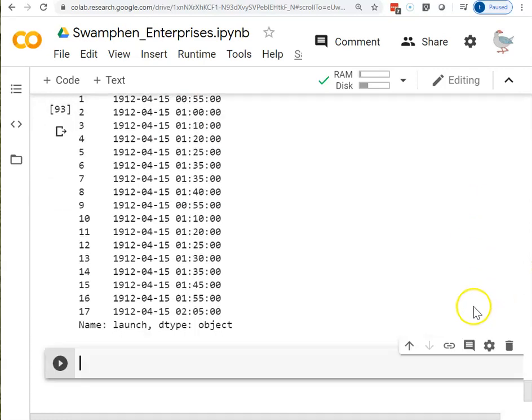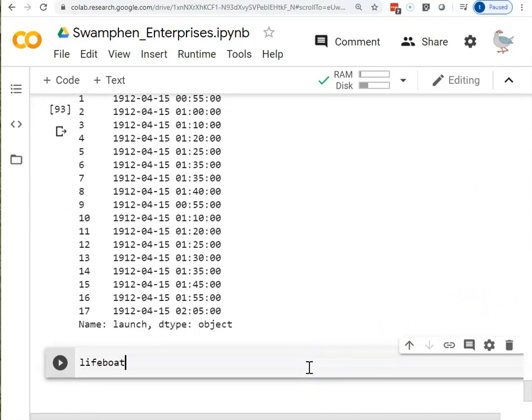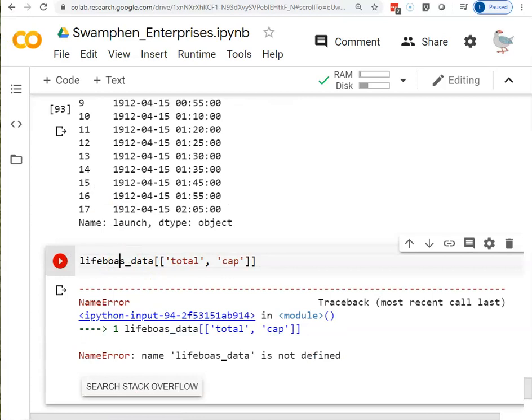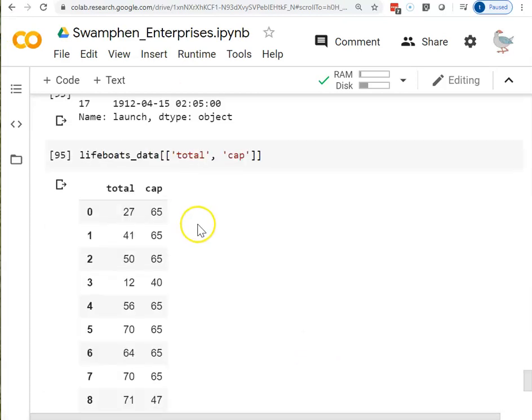You can select more than one column. So for more than one column, you need to put it in as a list of lists. So it's double brackets, double square brackets, and I'm going to select the total and the cap. So this is comma separated, in a list of lists, and that brings out 2 of our columns for us.